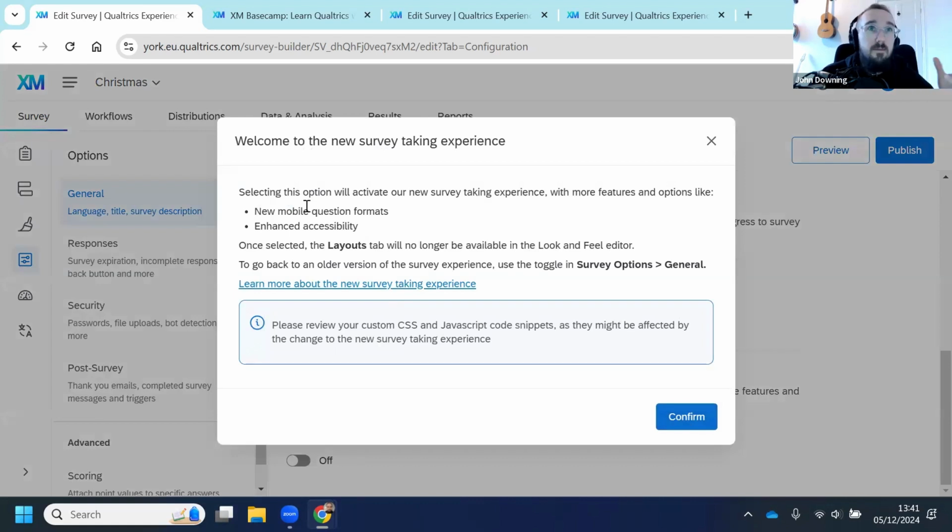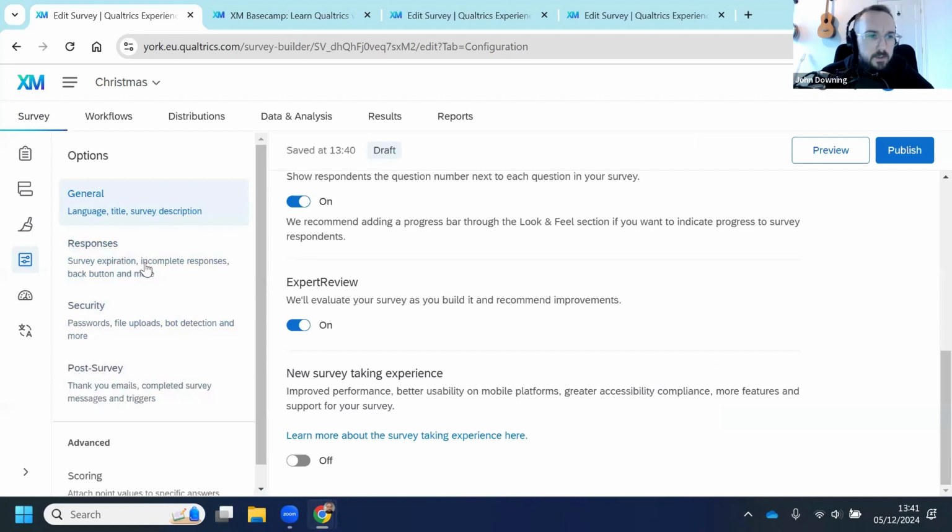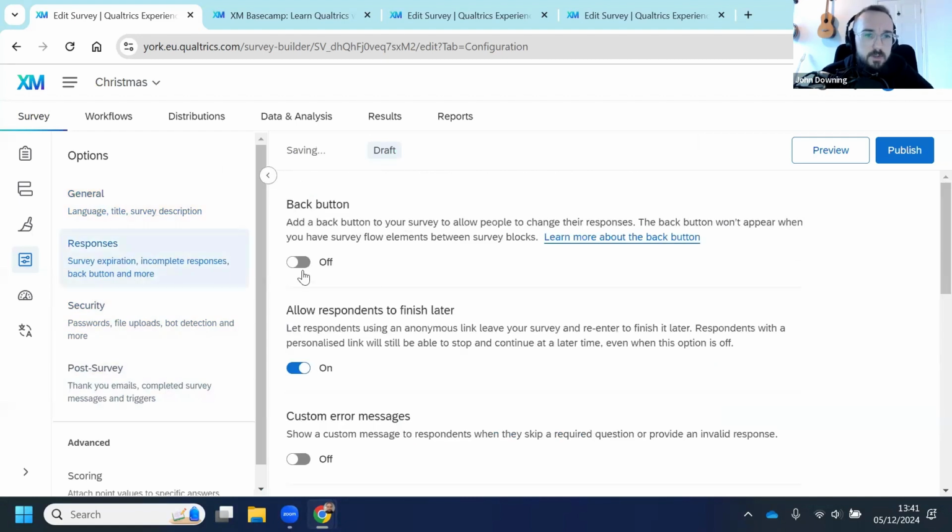I would say do a bit of back and forth, turn it on, see how it looks, turn it off, see how it looks and which you prefer for your length of survey, your style of survey, and particularly if you've done any rich text editing or particular editing with the format. We're just going to keep that off for now. So that's general. Let's have a look at responses.